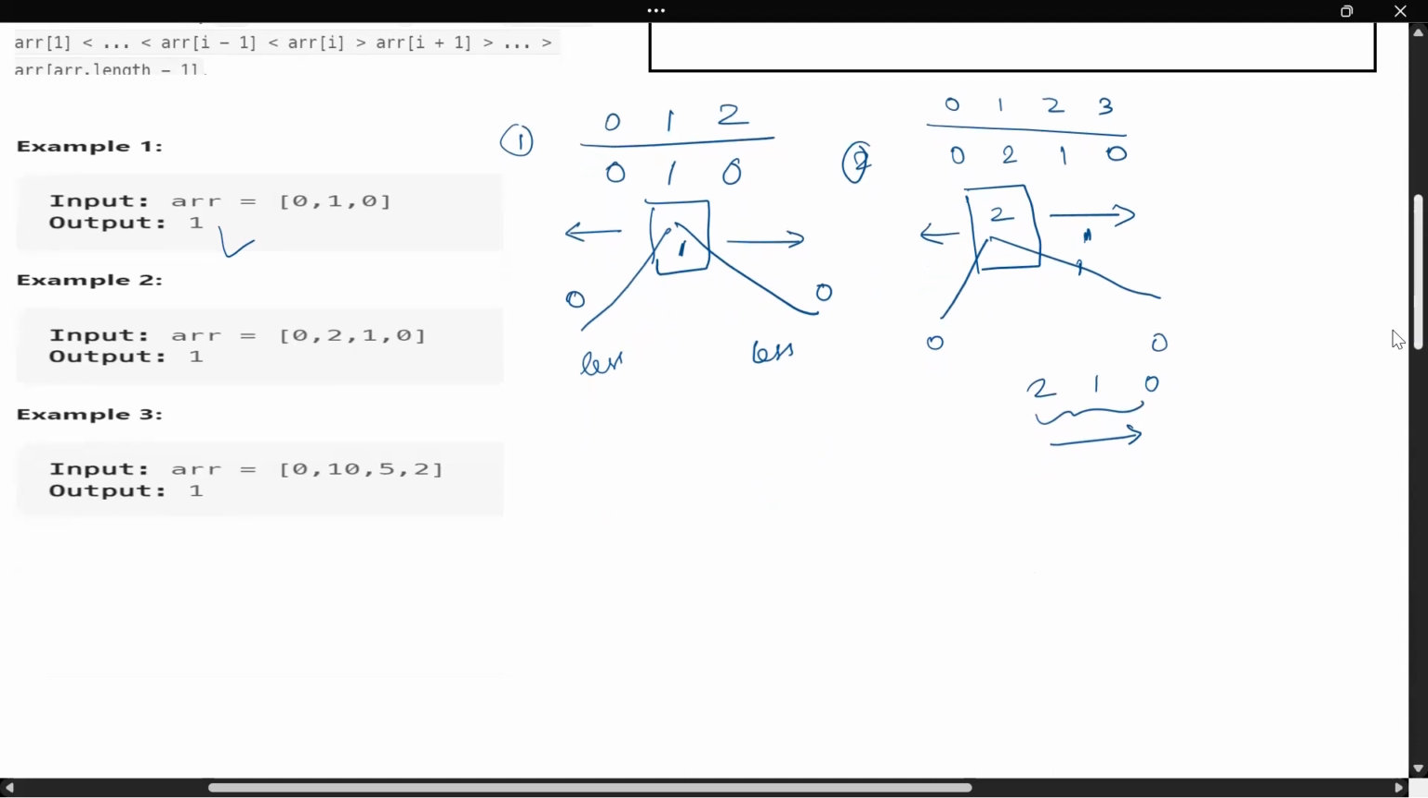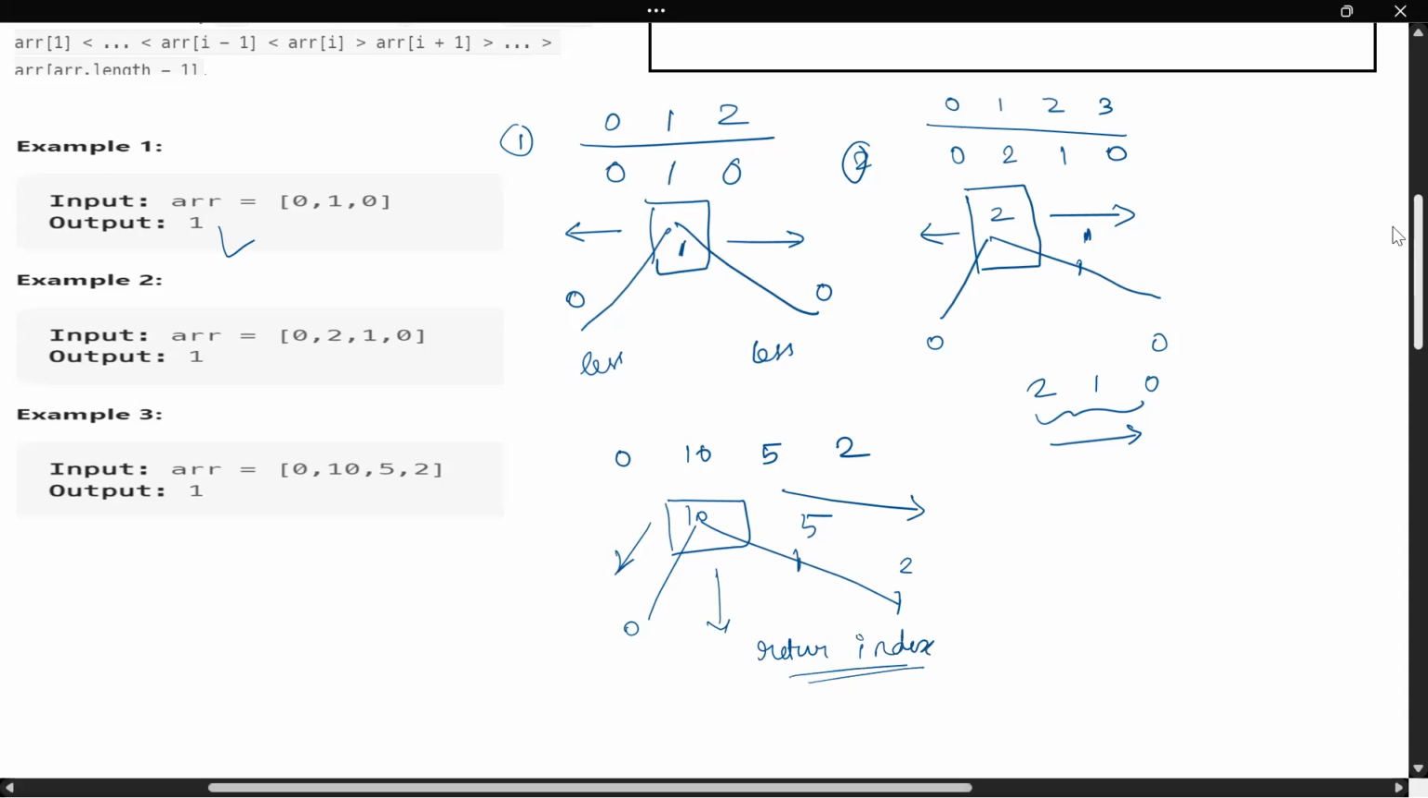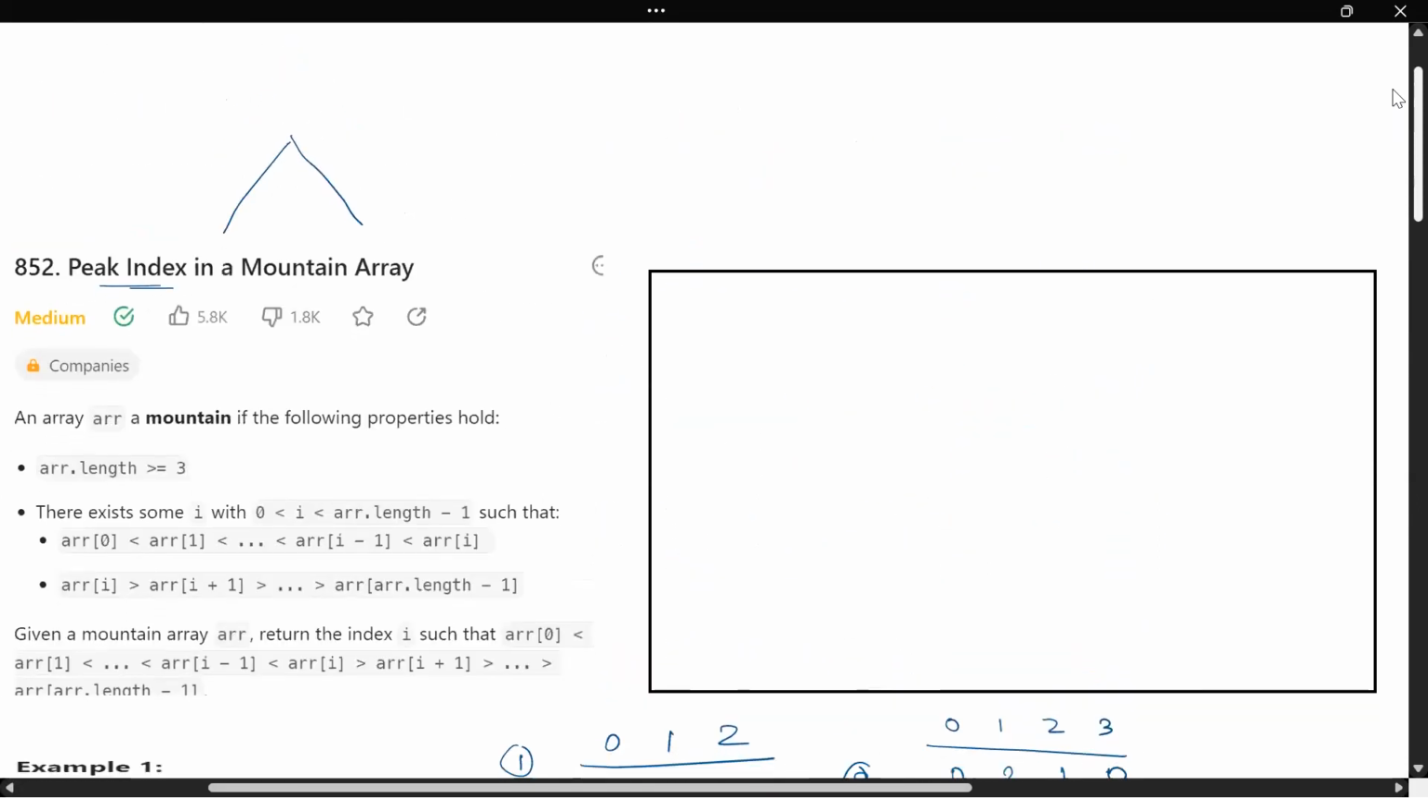In the third test case, take for example, we have the elements 0, 10, 5 and 2, with the same indexes. Here the peak will be 10, and then we have 5, then 2, and we have 0. All the elements are decreasing on the right side as well. That's how we need to find the peak, and we need to return the index value of the peak. So this is the problem statement, and let's try to implement this as code.